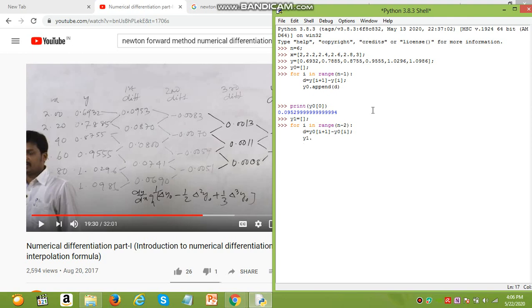Then go for y1. y1 dot append, so it will append new values to the y1 list, that is d. Now it is okay. If you want to calculate the first value, for example, I can write print y1 of 0, and if you calculate that, you get minus 0.08299. So you can get that from this also. So this is the method we will follow.